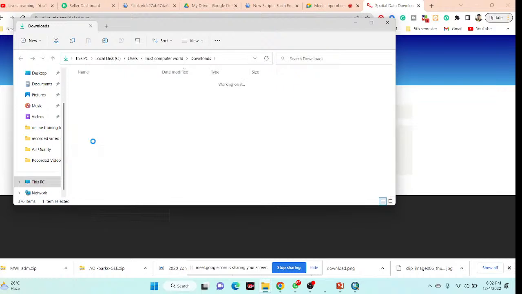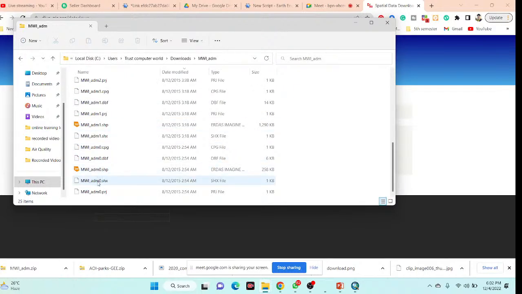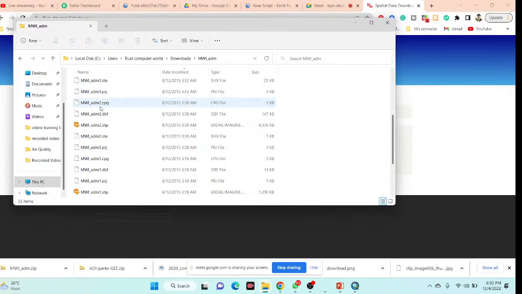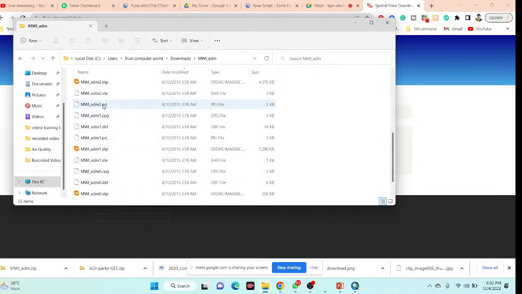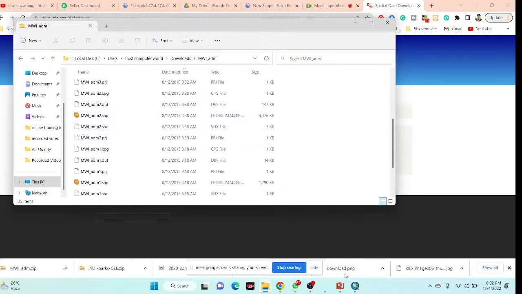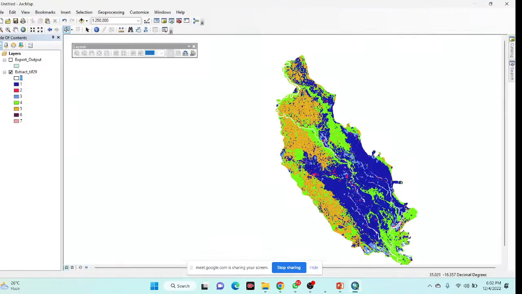Here I can see the files 0, 1, 2, and 3. 0 is only for the boundary of Malawi. I think 1 is the division, 2 is the district, and 3 is the sub-district. So, regions and districts. If you want, you can also check all of the shapefiles using the ArcMap software.